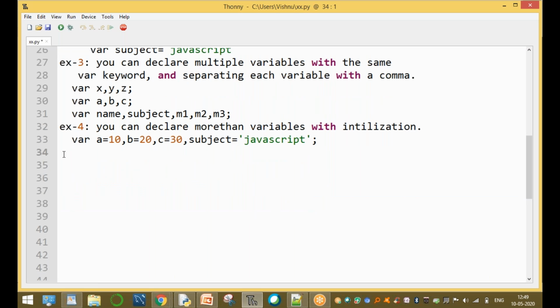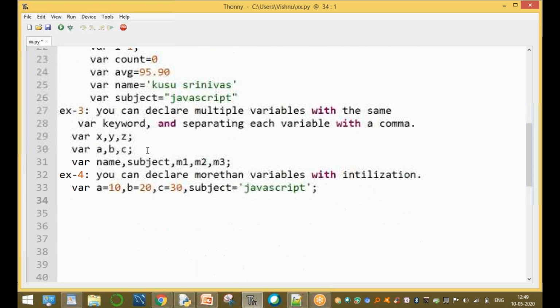Clear, guys? Up to here, all of you, right? Okay, multiple variables in a single line. Declaring multiple variables in a single line. Clear up to here, all of you? What is a variable? How to declare variables?